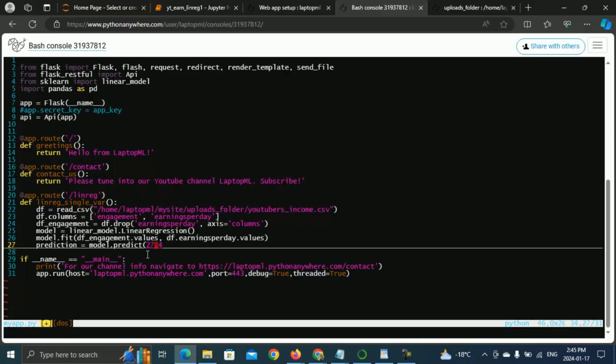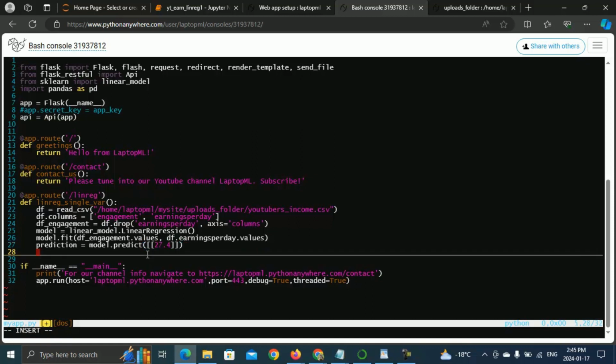And it turns out that the values that the predict function will accept have to be in a two-dimensional array. So I'm just going to supply a two-dimensional array. Let's look at the predicted earning per day for that average engagement of 27.4%. So basically we find out the predicted value.